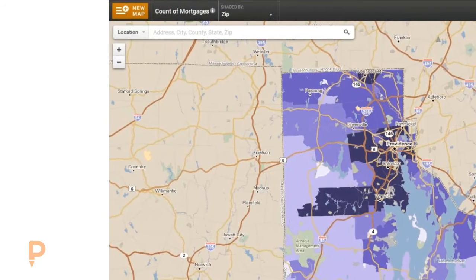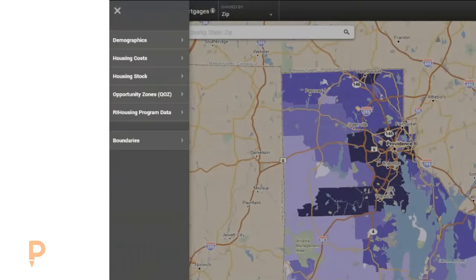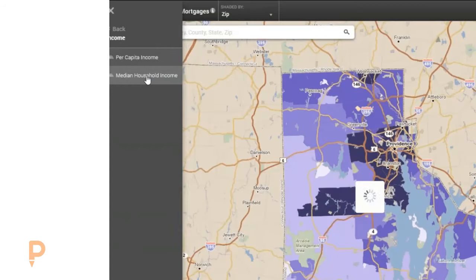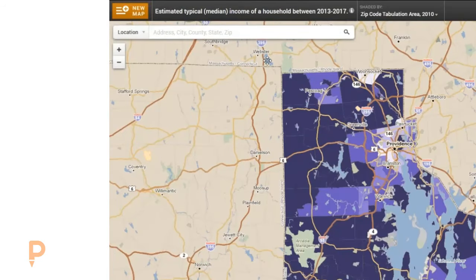Data is housed in the orange New Map menu in the top left of your page. This menu has been carefully curated by the RIHousing team and includes indicators on demographics, housing costs in stock, federal opportunity zone designations, and RIHousing program data. Navigate the menus and add data by clicking each header. In this example, by selecting demographics, income, median household income, the map populates with a data layer showing median household income in Rhode Island.